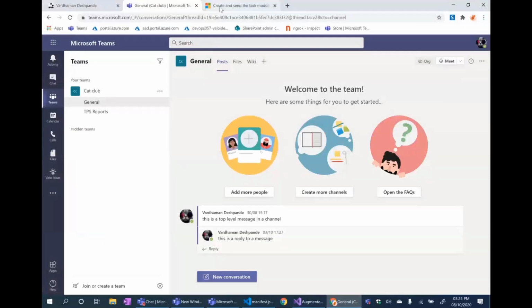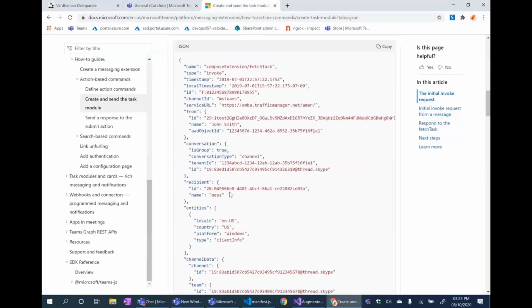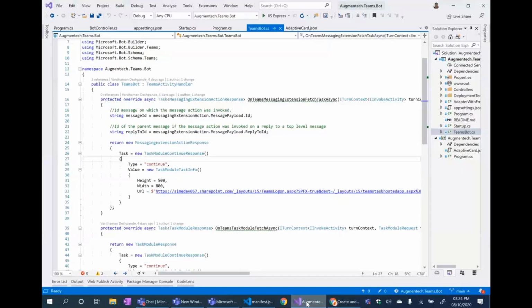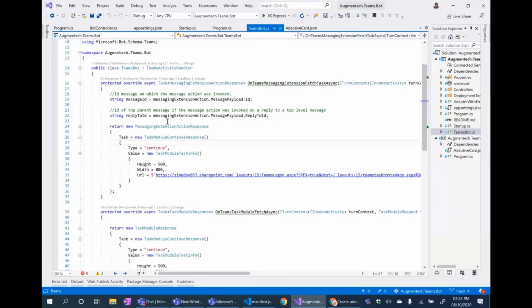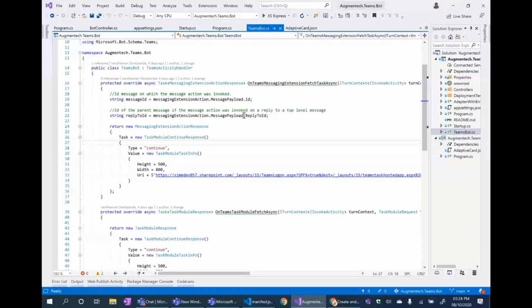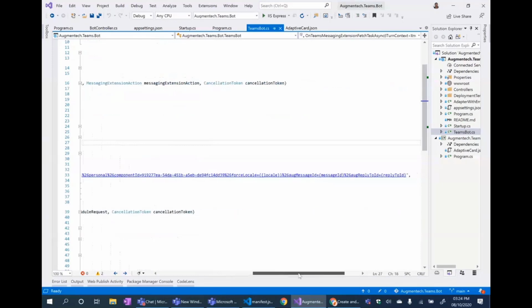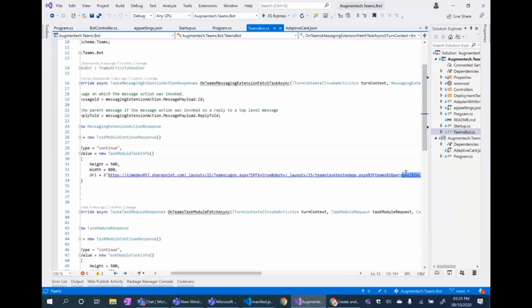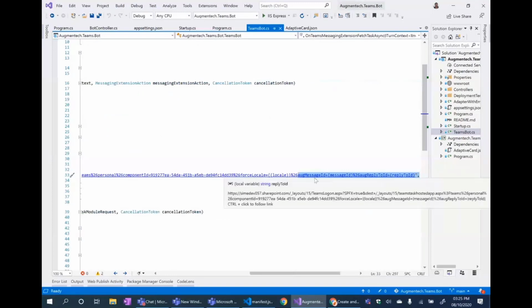All the data which you saw here, which is sent to the bot from Teams, is accessible in a strongly typed way inside the bot. Now, I'm using a .NET bot, but you could use a Node.js bot or any other platform as well, which has the Bot Framework SDK. Inside here, we are going to get the reply ID as well as the ID of the message. And then we're going to do the exact same thing, which is configure the SPFx URL, and pass the stuff which we need as parameters to SPFx, which is the message ID and the reply to ID.